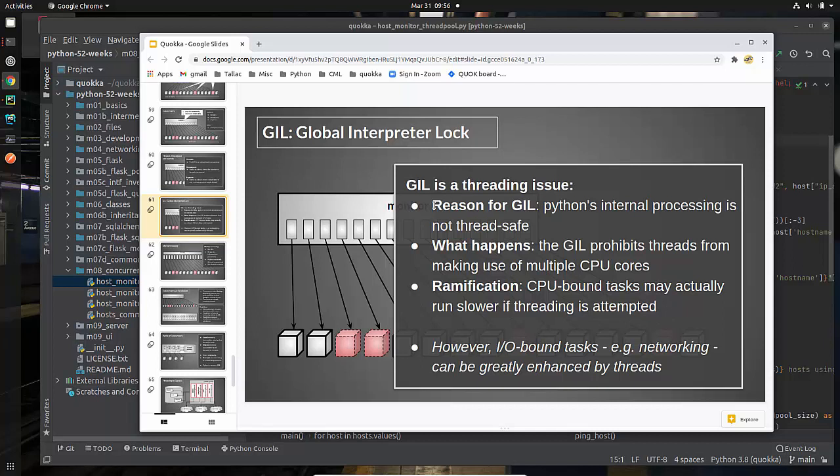Why is there a global interpreter lock in Python? The reason is because Python's internal implementation, that would be something that is called CPython, isn't thread safe for doing some of the things that we would like to do. You can Google online, why does Python still have a global interpreter lock, etc. That's how it was built, and it persists to this day. So just understand that it's there. What actually happens with the global interpreter lock? Well, in general, and this is kind of a high-level description, the global interpreter lock is going to prohibit threads from making use of multiple CPU cores.